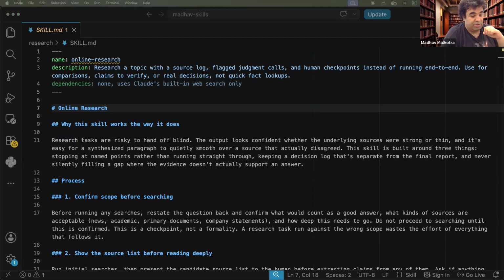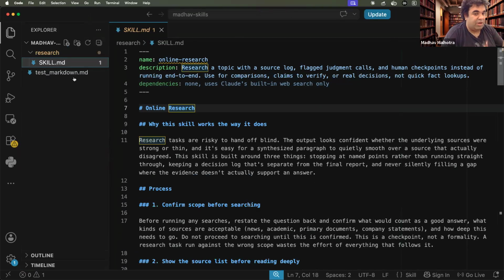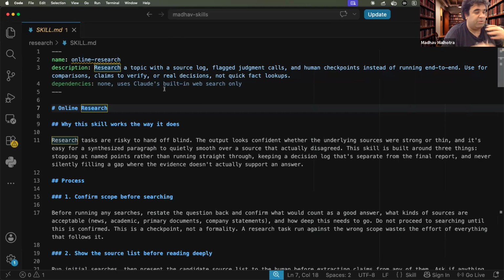Where do you save the skill.md file? Okay, so this skill.md file is just saved in my file system. It's just like any other file. So it's just a very simple file that I have created. Now, I'm going to walk through this file, but it's just a simple file. I hope that helps.